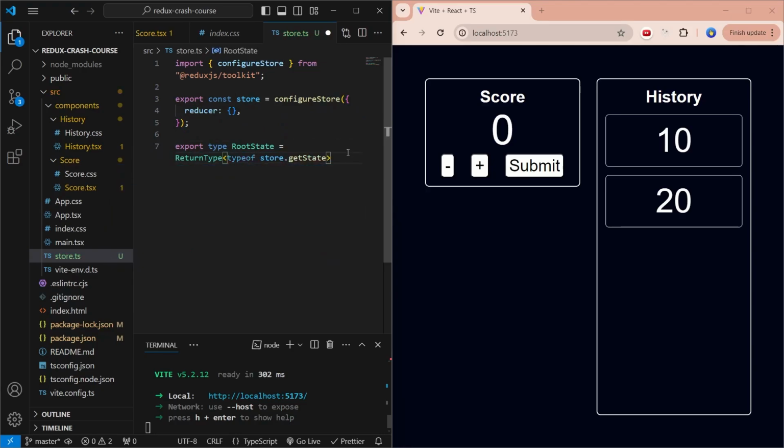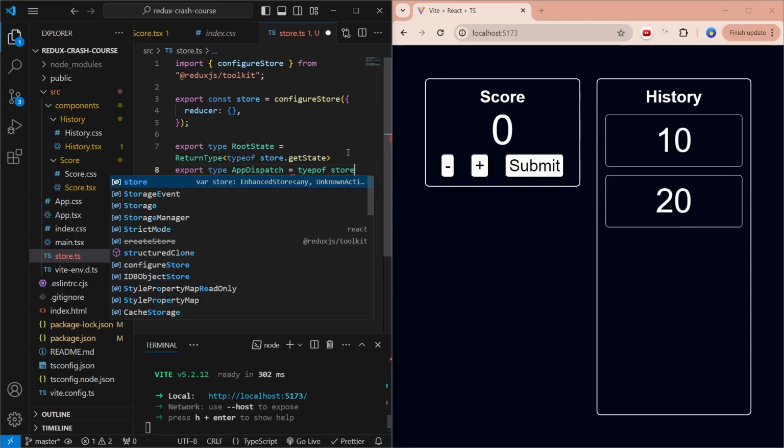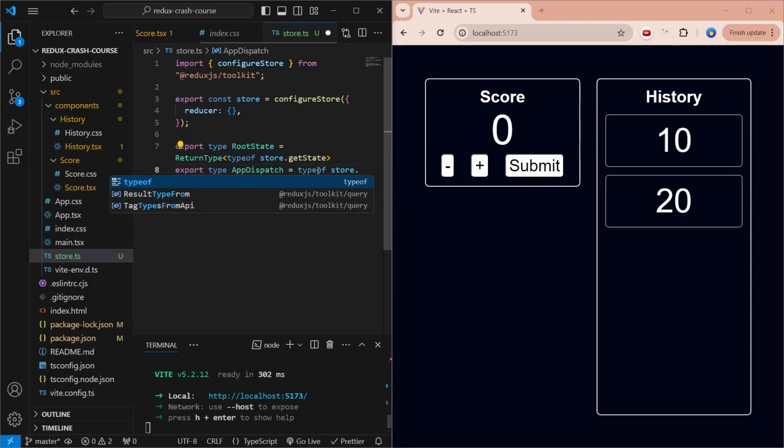Now, don't worry what this means. You can just use it later on and it'll just help with TypeScript in your application. And then we have export type AppDispatch, and this will help in creating actions later on. So we'll say typeof store.dispatch, and save that. So that's it. We've created the store for our Redux application.